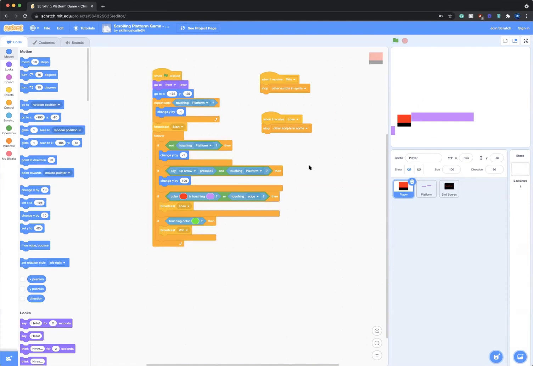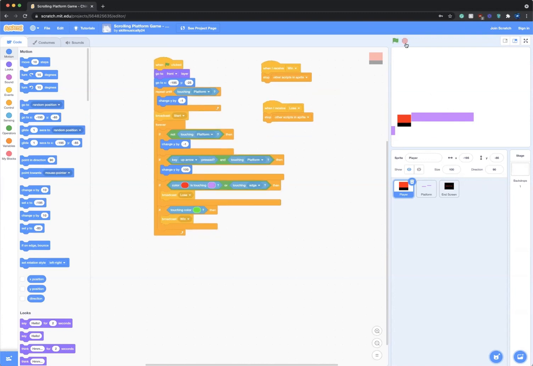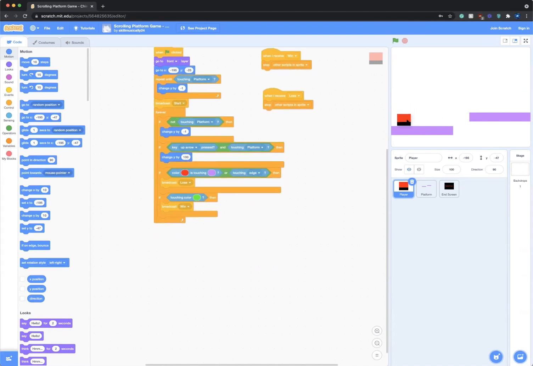The screen doesn't move until it touches the platform. And let me find where that is. So as you can see here, it is still falling because it hasn't touched the platform yet, right? It says if not touching platform. Because it hasn't touched the platform yet, it's still continuing. Now, if it touches the platform and the up arrow is pressed, then it would go up by 100. So in this case, it won't go like this and then go back down. It will go up 100, right?